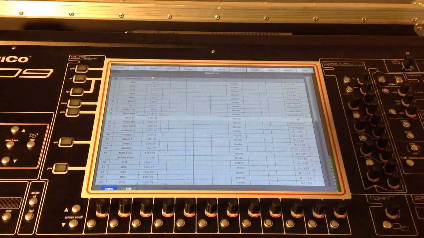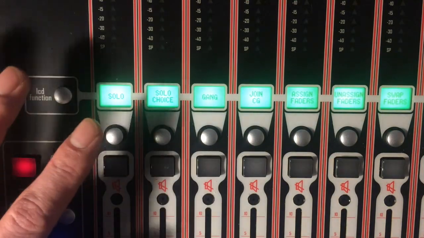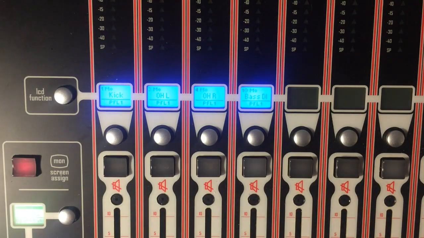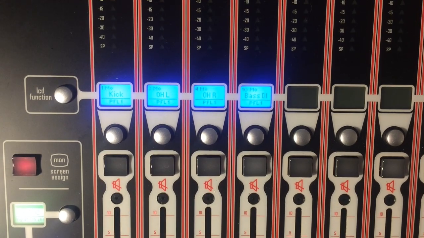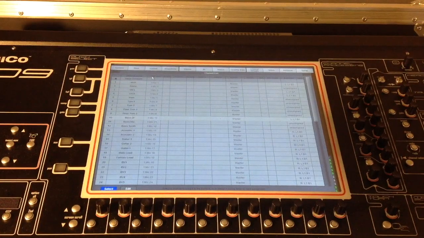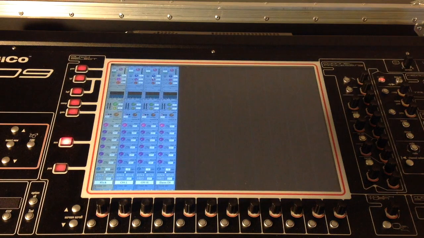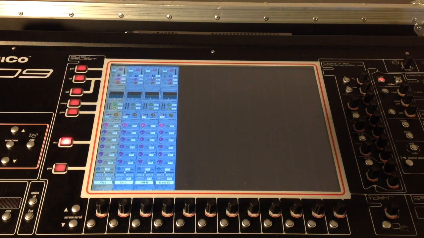When that's all done and you've got everything happy, you go back to LCD function, back to solo. As you can see you've got 4 faders there, and if I go back to the main screen, you can see that you've got your 4 faders on the screen. You can add more as you want.